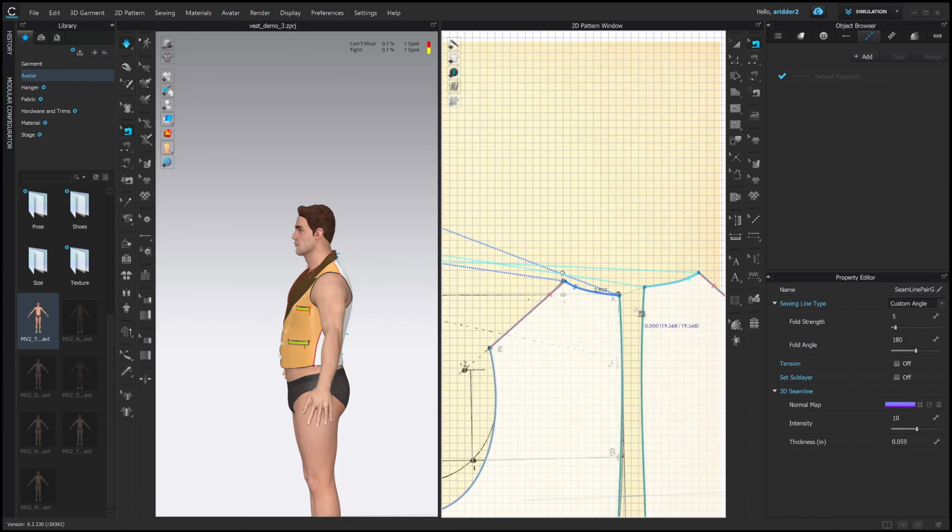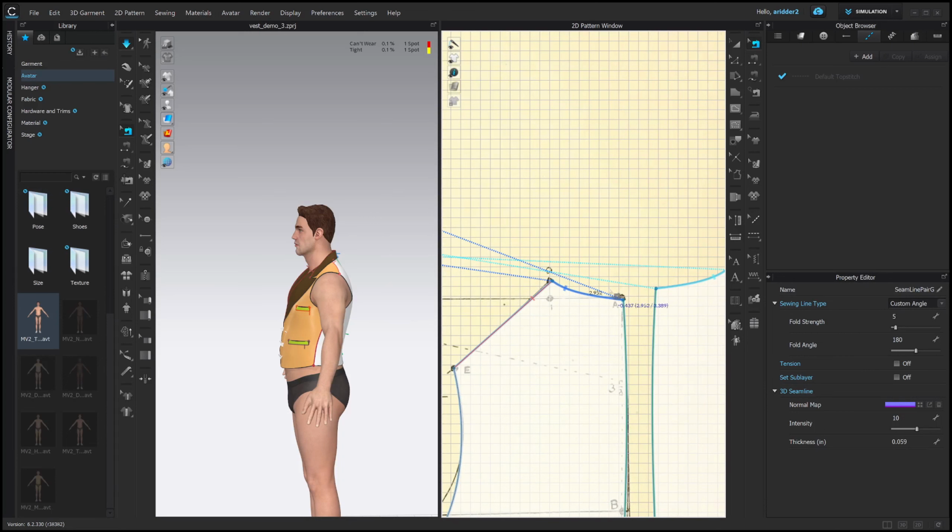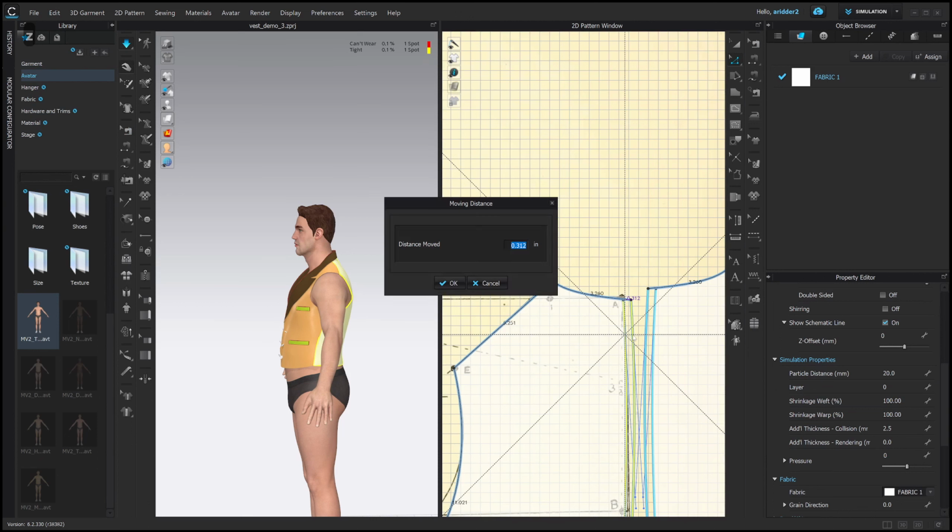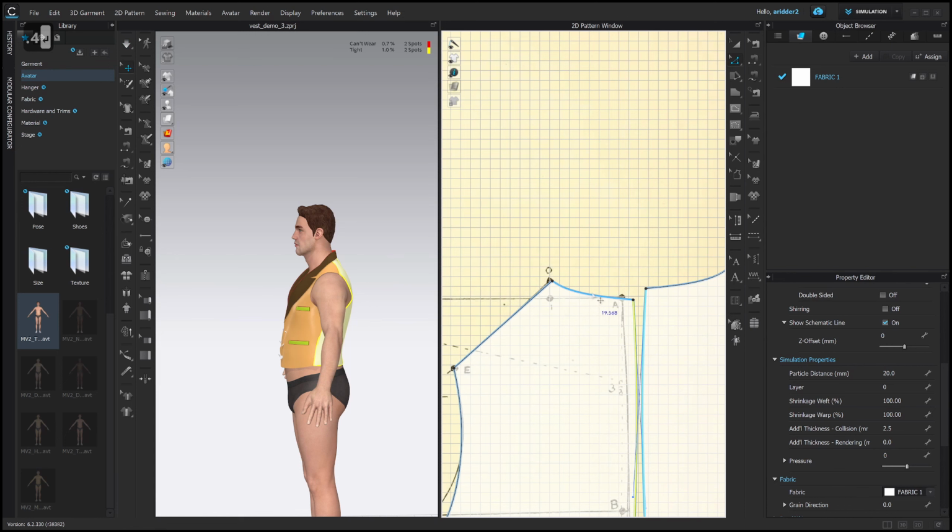All right, so if I move this center back seam over by maybe 0.4 inches, it might actually true that up really nicely. So let's give that a try. Again, I just left clicked, I held down shift to move it on one axis, and then while all those buttons were held, I right clicked. Let's do 0.4 and see what happens.